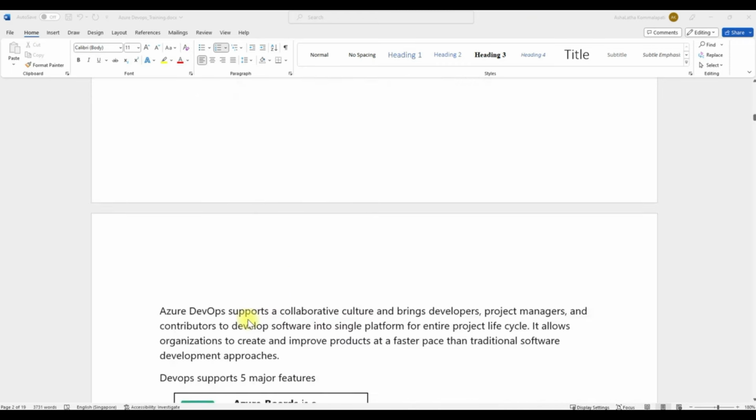So now in this session we'll talk about what is Azure DevOps. The main goal of Azure DevOps is to bring the entire team onto a single platform. Azure DevOps supports a collaborative culture and brings developers, project managers, business analysts, and any other contributors to the project together on a single platform for the entire software development life cycle. It allows organizations to create and improve products faster than traditional development approaches.